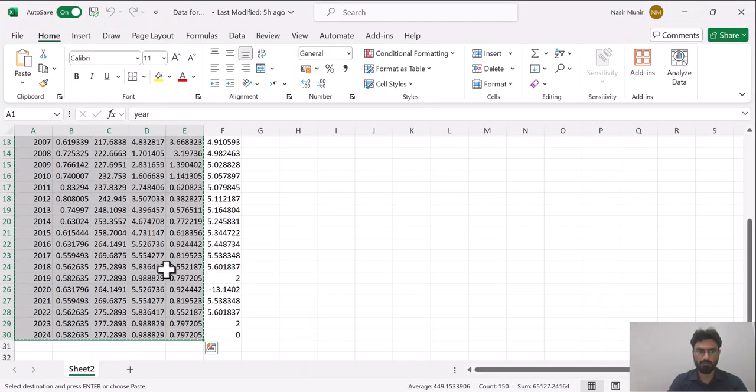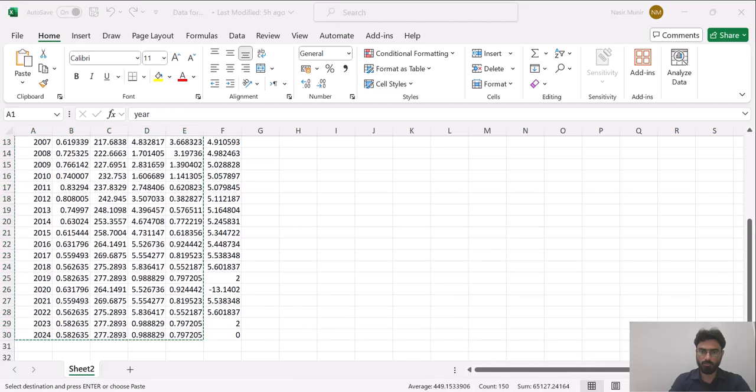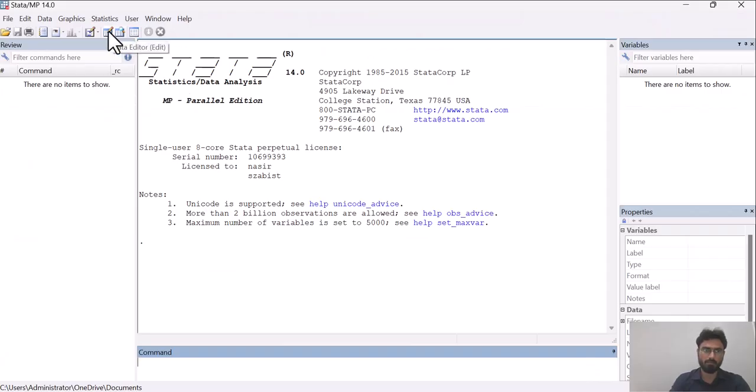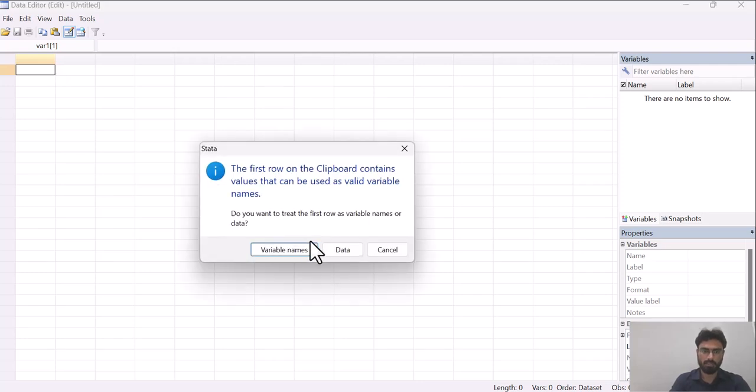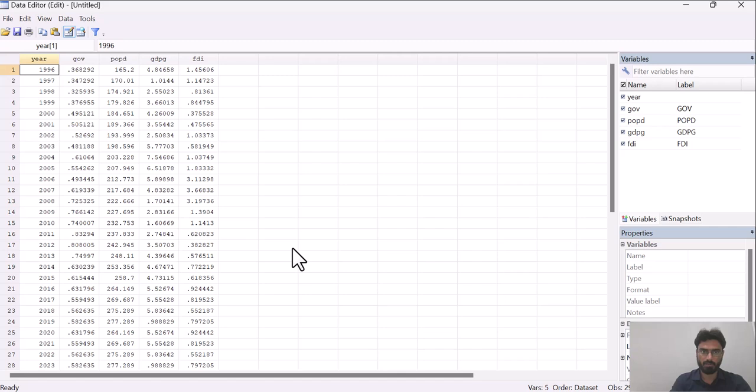So we have to simply copy our data from Excel file, then go back again to the Stata file, go to data editor and paste your data here, and go with this option: treat first row as variable name. So as you can see here, all my data is available here.